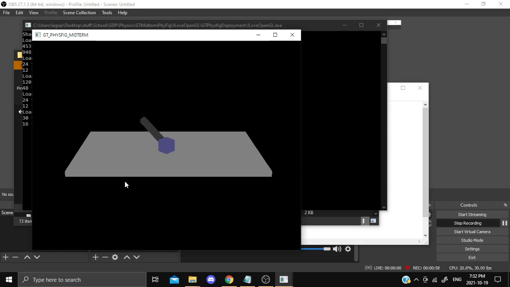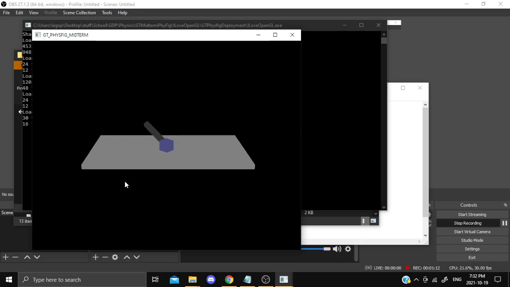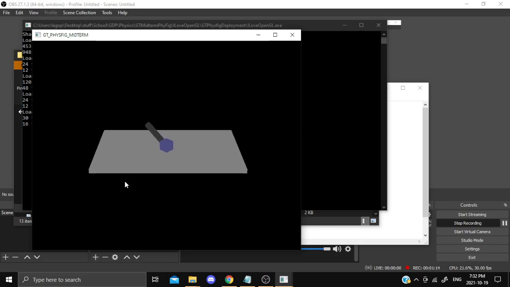Now if we want to fire, we hit 1 for a normal bullet, 2 for lasers, 3 for cannonballs, and 4 for energy balls. Let's zoom out a little bit more so we can see just how far they go.